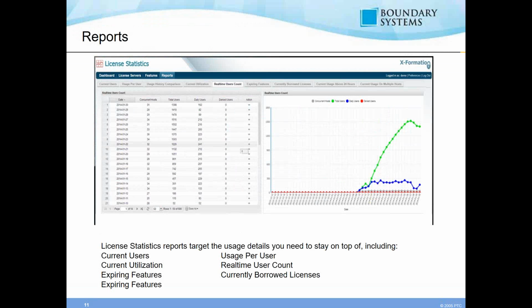Then, of course, we have different reports that we can go through and use. So you have current users, which are basically the current active users that are actually using the software.